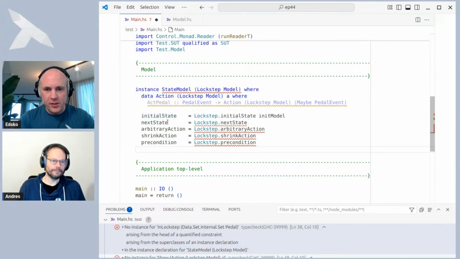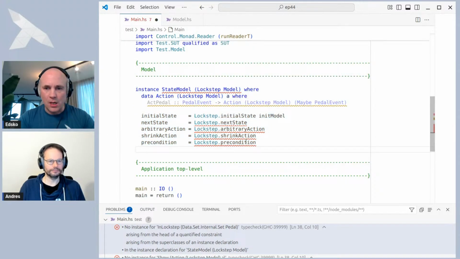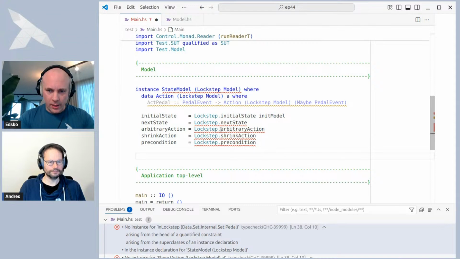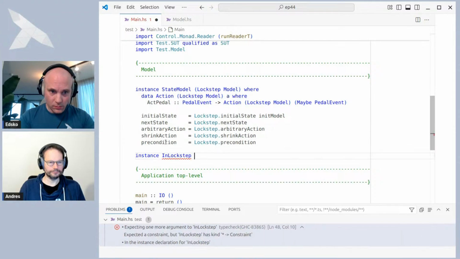So now we need to define a bunch of functions, and all of these can refer back to functions coming from lockstep. So this is basically boilerplate, except that we need to refer to our definition of what is our initial model, right? Which was the empty set of pedals. No pedals were pressed. All the rest is just boilerplate. Now they can be boilerplate because they require an additional type class, which is called in lockstep. So this is where most of the action happens.